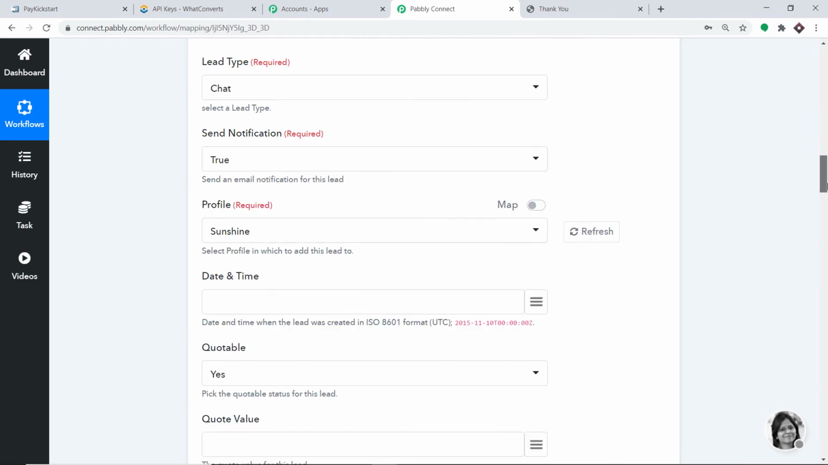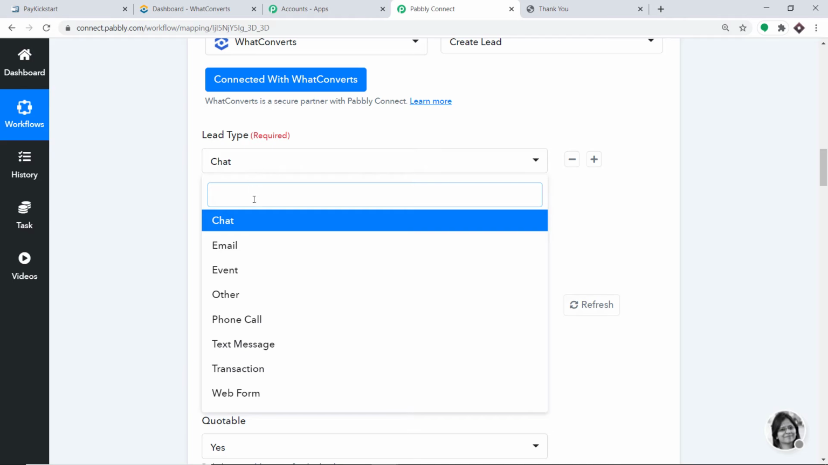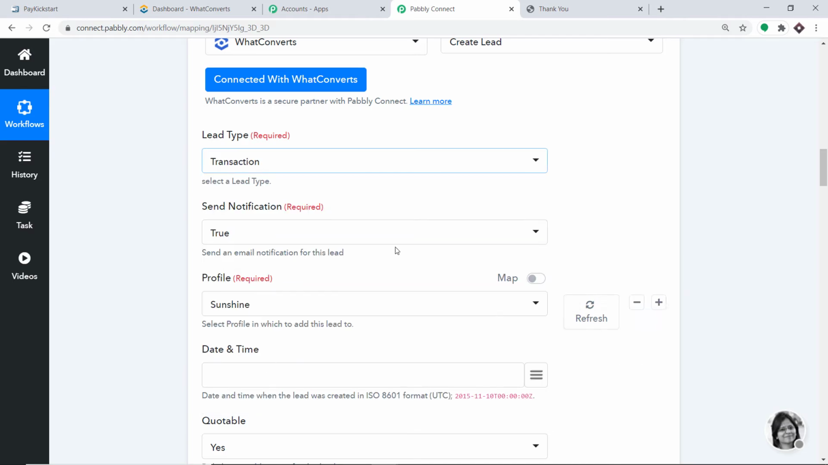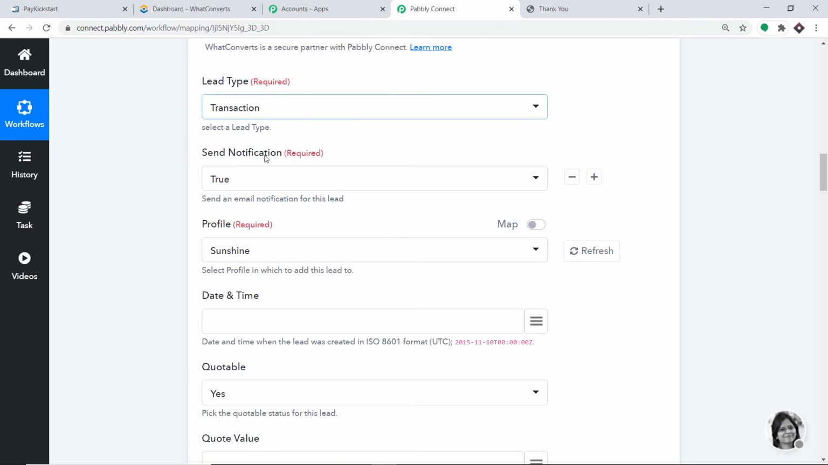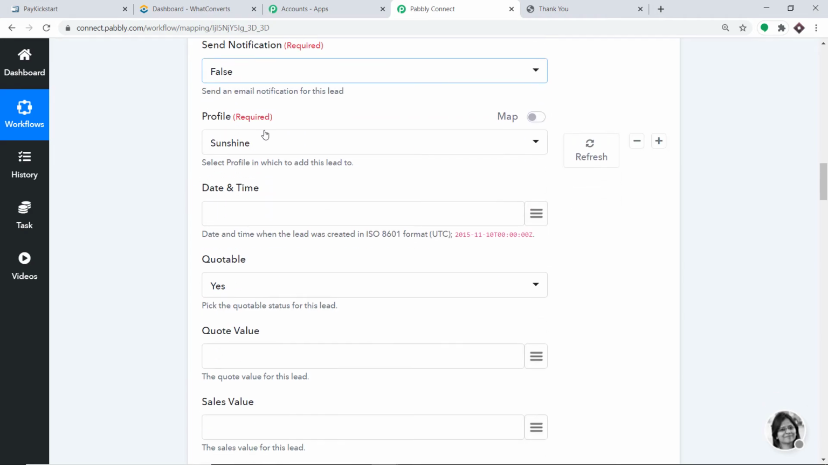Okay, so let's start mapping the data. We will start with the lead type. In the lead type, it is showing as chat. How about we change it to transaction? Now it is asking if we want to send a notification. No, we don't want to send a notification, so I'm making it false.